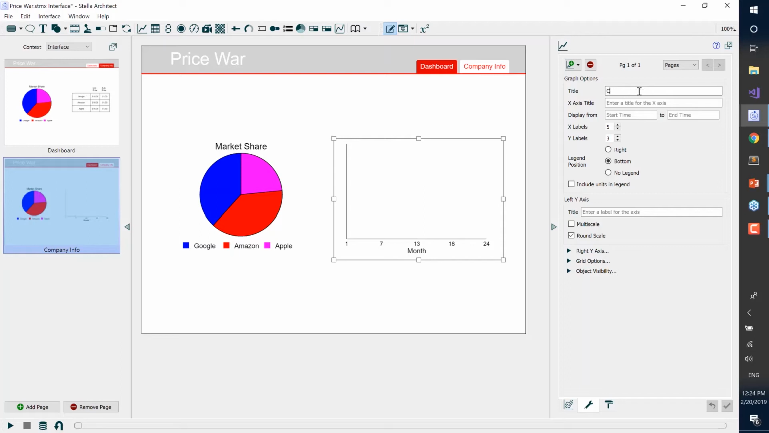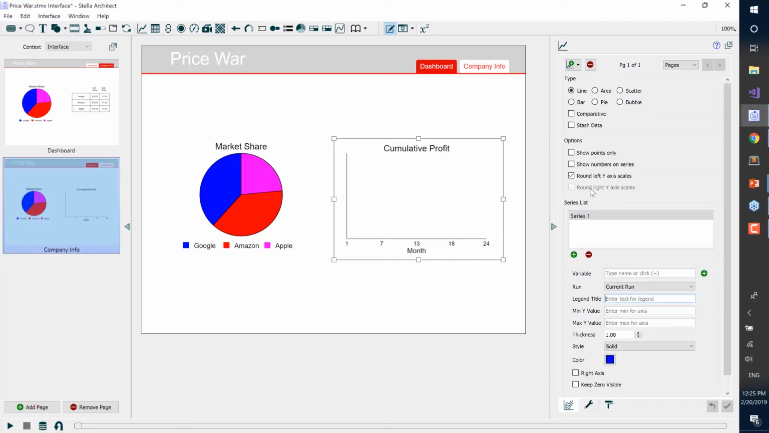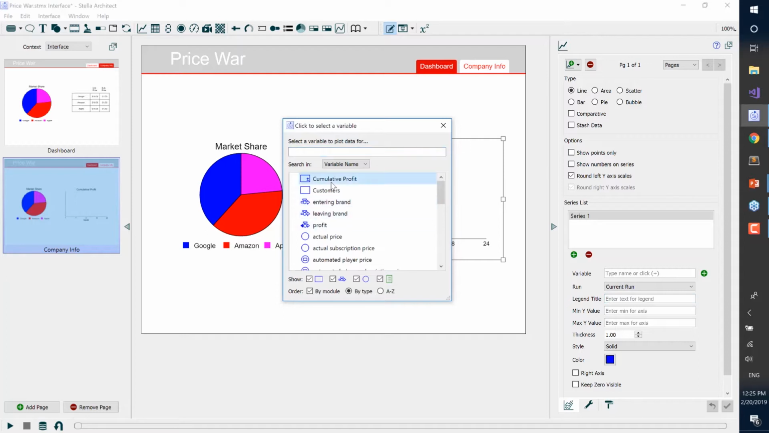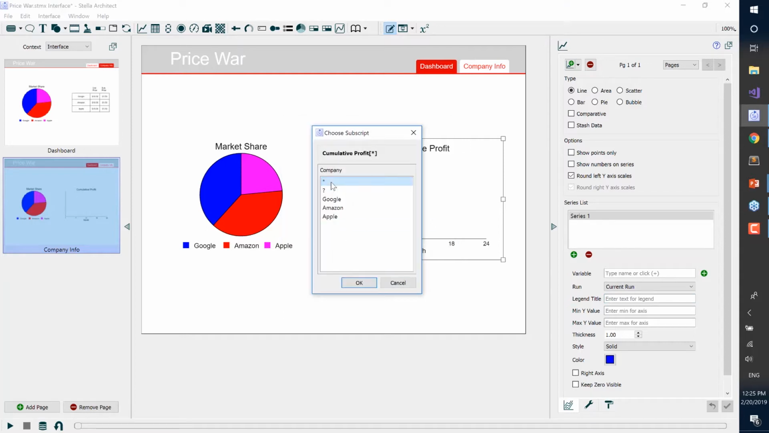We'll enter in a title for this graph as cumulative profit, and we'll go to the series settings to set up our series. So the series we want in this graph is cumulative profit, but we don't want cumulative profit for all three companies, and we don't want cumulative profit for Google or Amazon or Apple. We want cumulative profit for question mark being the wildcard that represents the appropriate company.